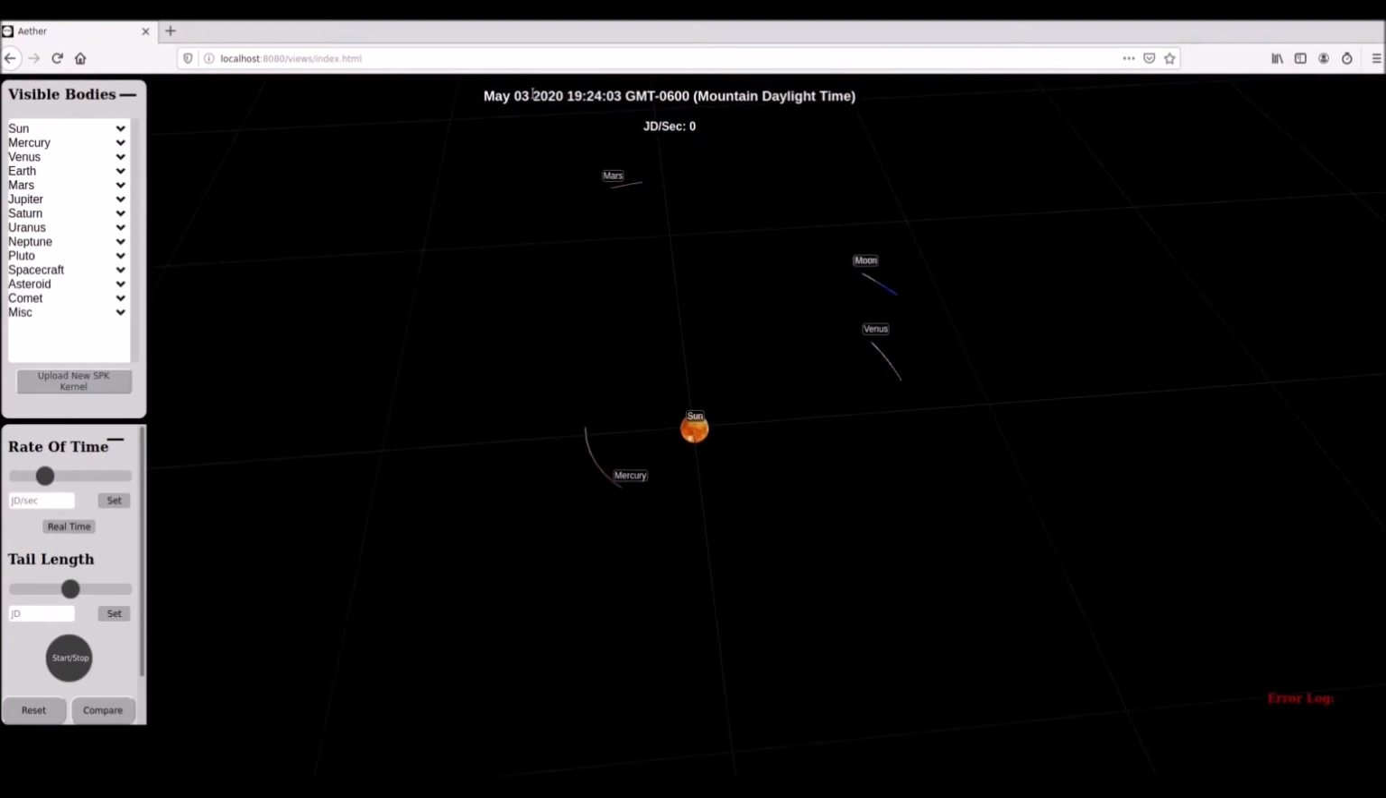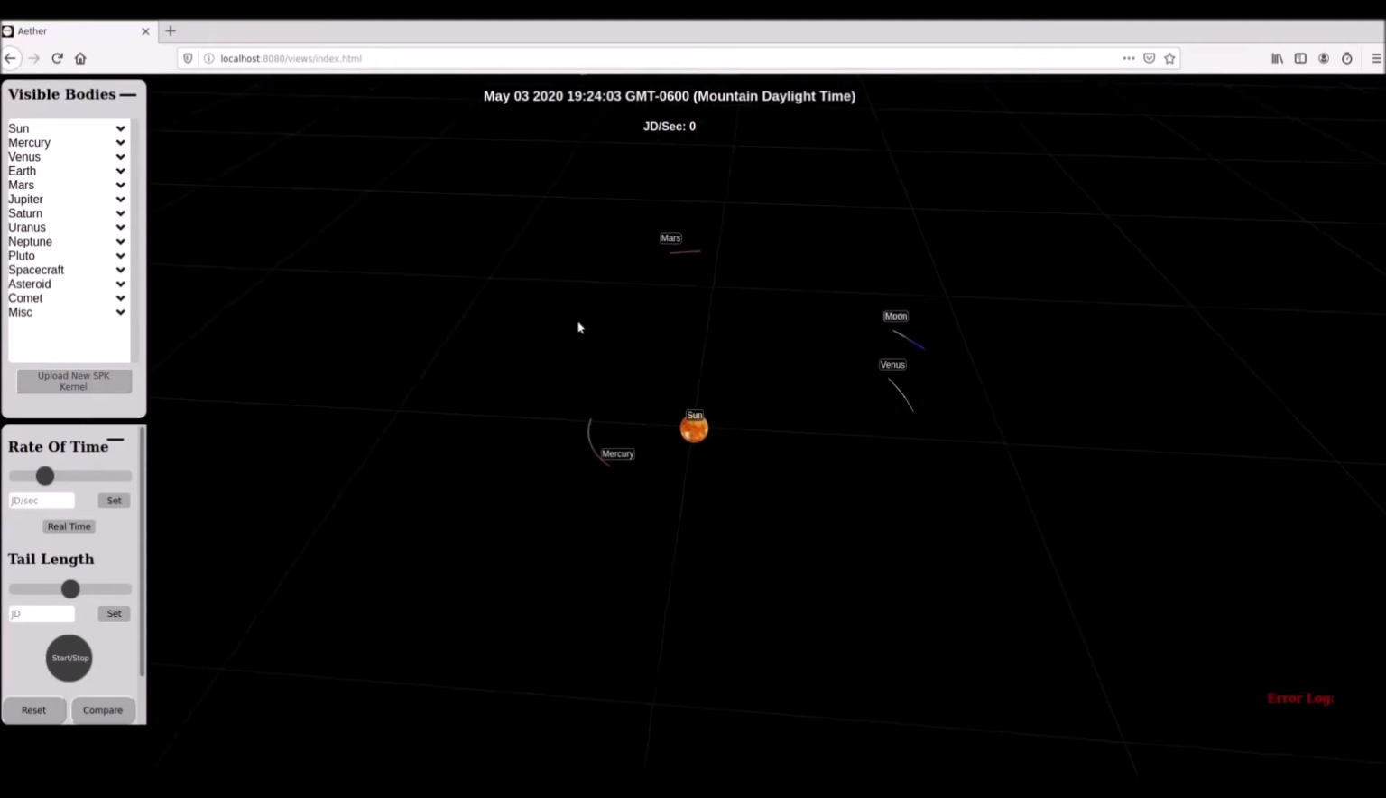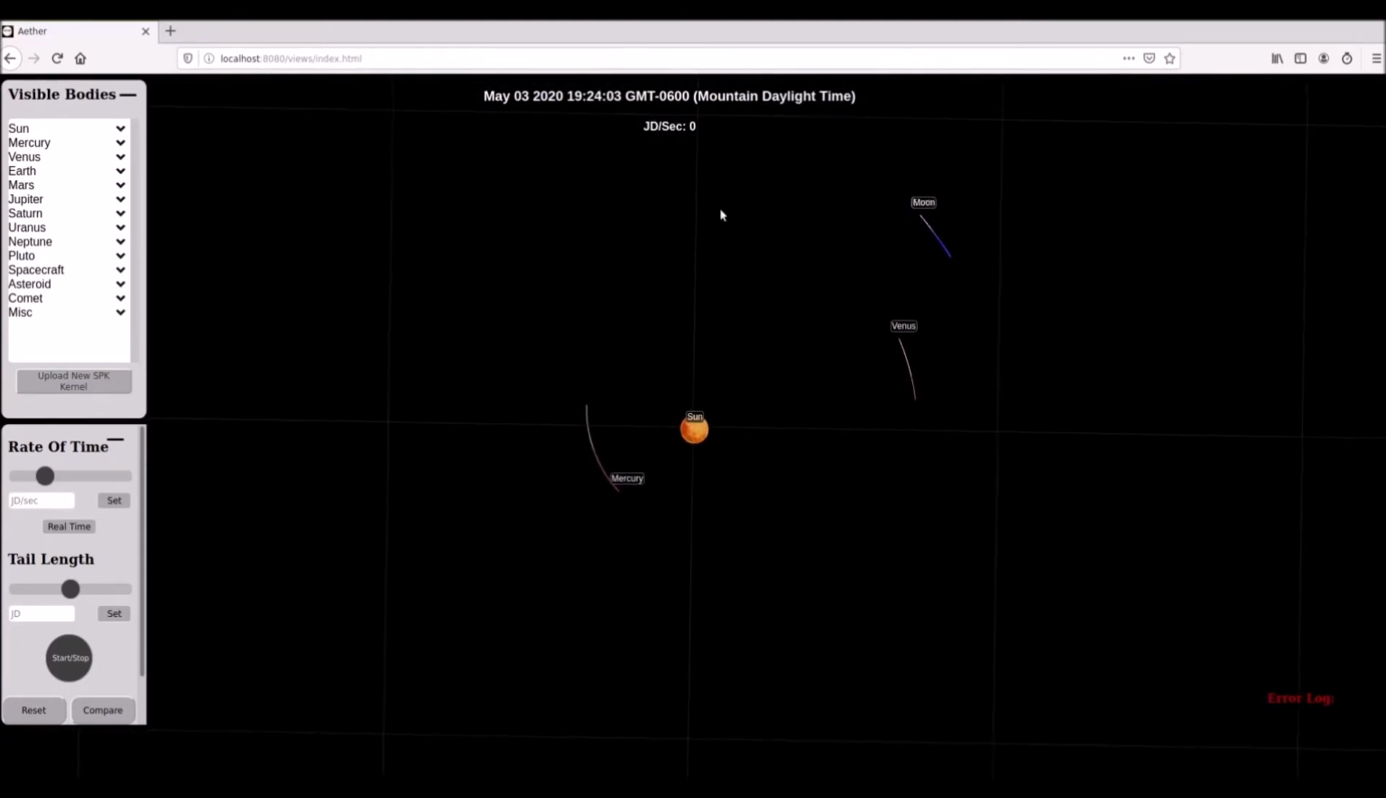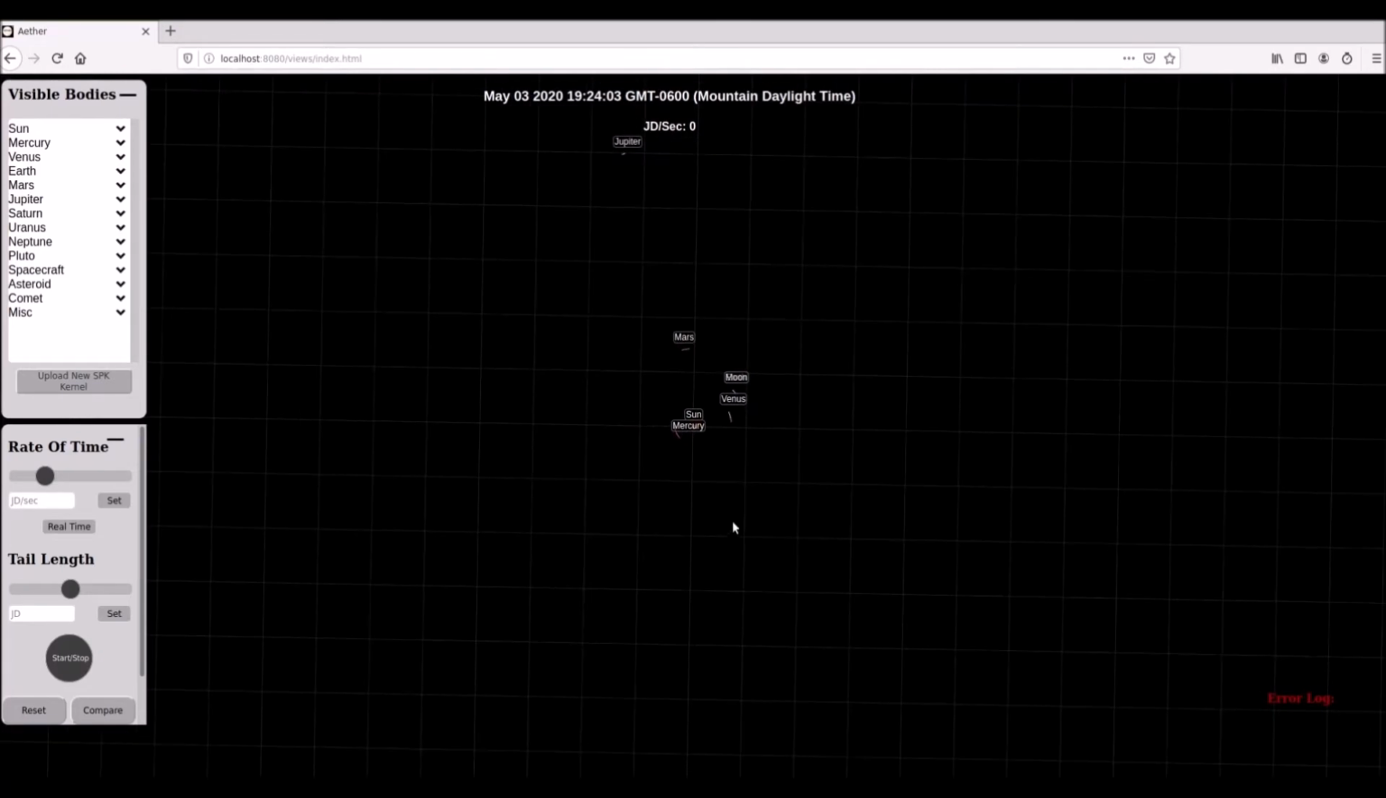Up here at the top of the interface, you can see the current time of the simulation. So this is the time I started the simulation. That's super useful to be able to keep track of where the simulation is at.